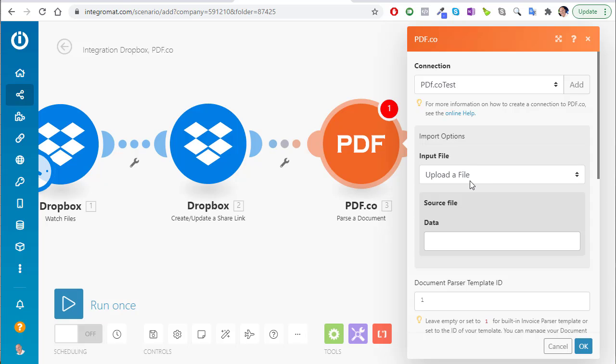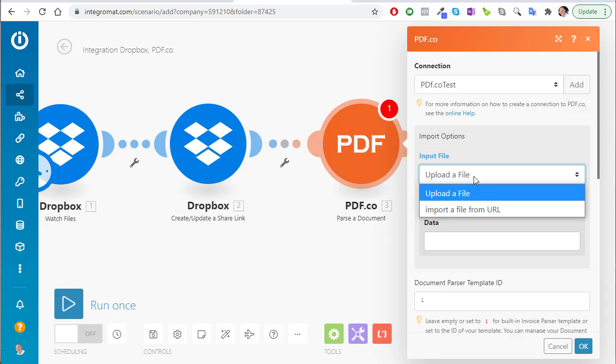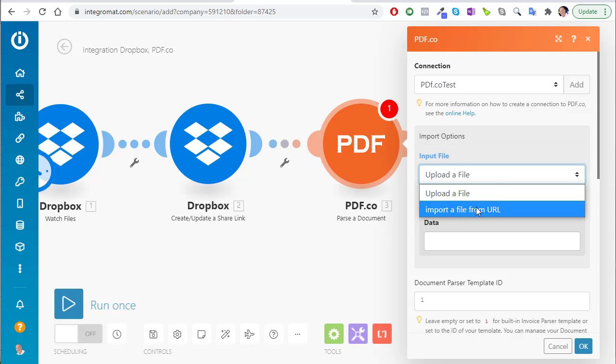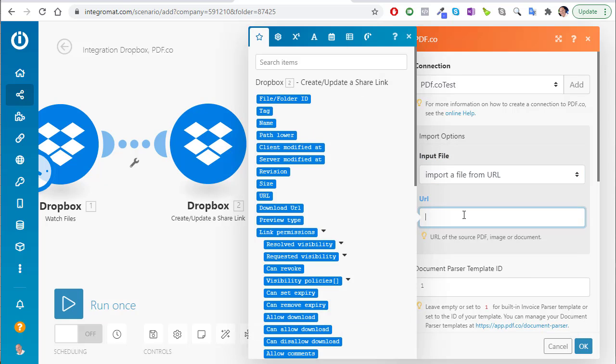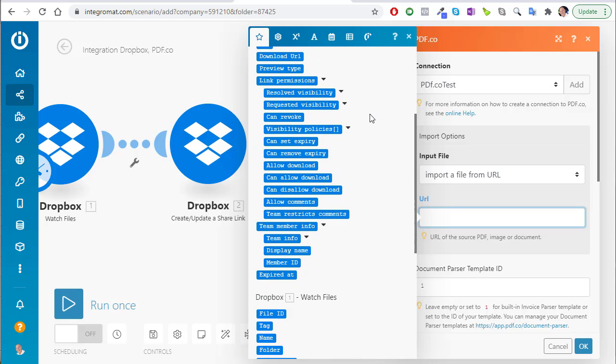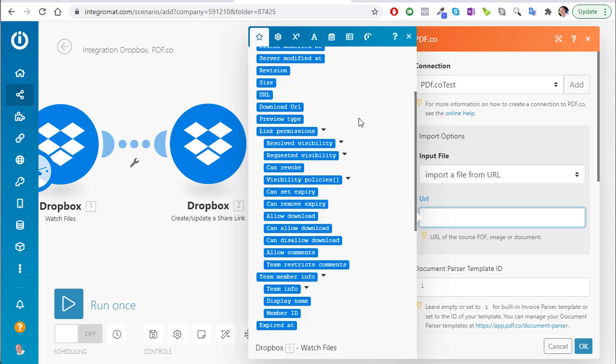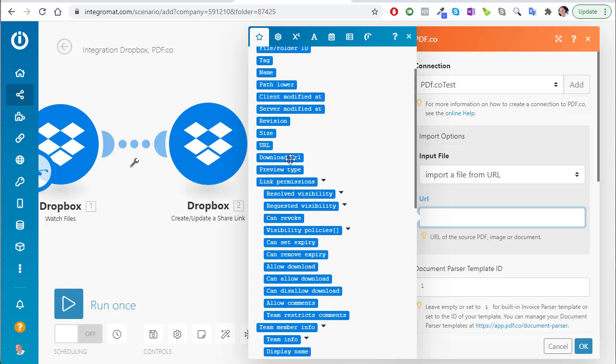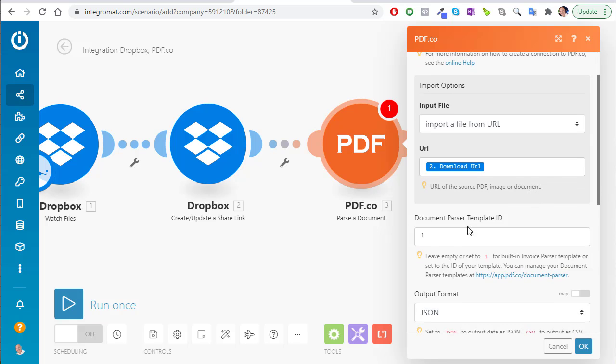So then what do I want to do? I want to upload a file, I want to import a file from a URL. We're importing a file, right? This is generating that URL. What is that URL? Now remember, we're looking for this module which created a short link. This is where we're going to find that download link. That download link is going to come directly from looking for something called download URL. This one right here, click download URL. So that's going to upload it, okay?